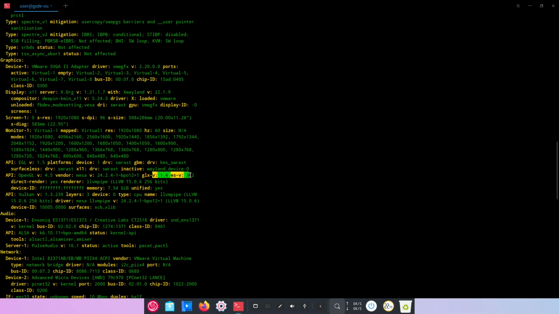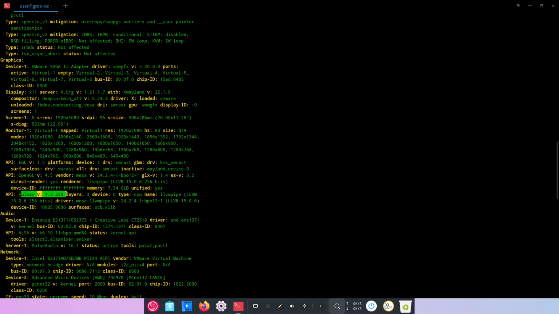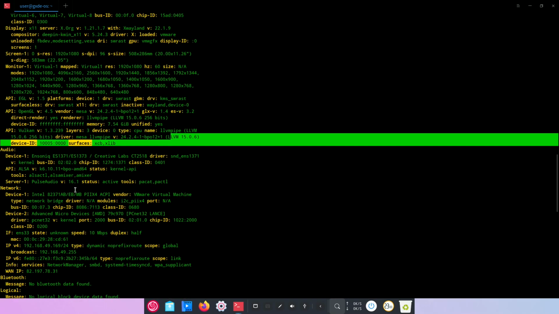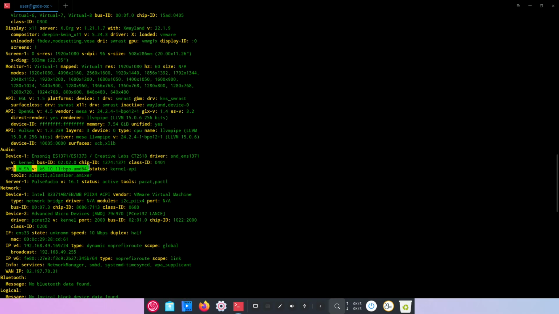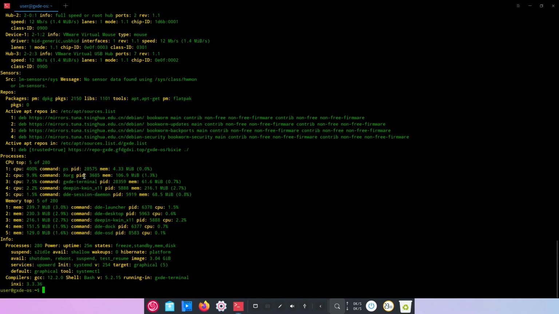And here is some other information. LLVM and Vulkan version is 1.3.239. What else do we have? Here is the LLVM information. About the audio, here is ALSA. PulseAudio version is 16.1. Here are network, Bluetooth, repos, partitions, which is clearly unnecessary for the video. So I'm just going to skip those things. Processes running right now are 280. Uptime is almost 25 minutes.